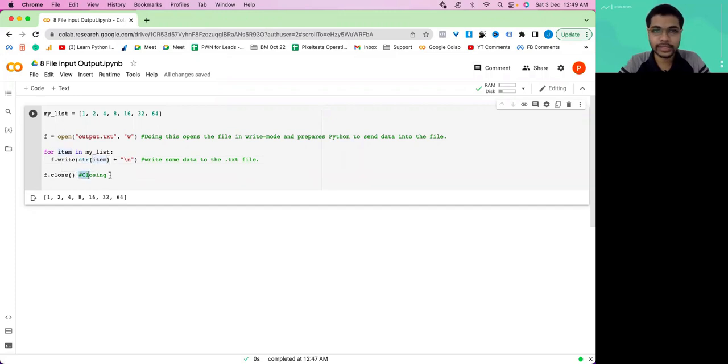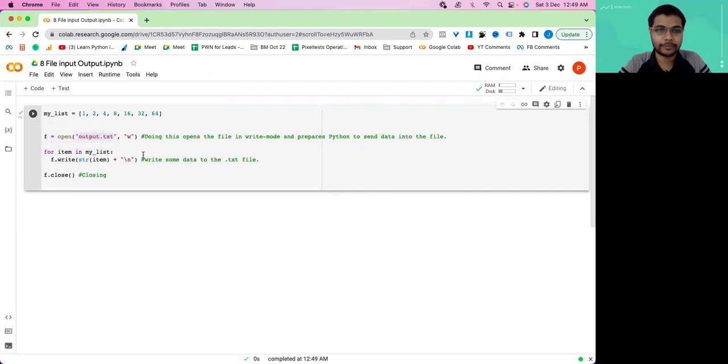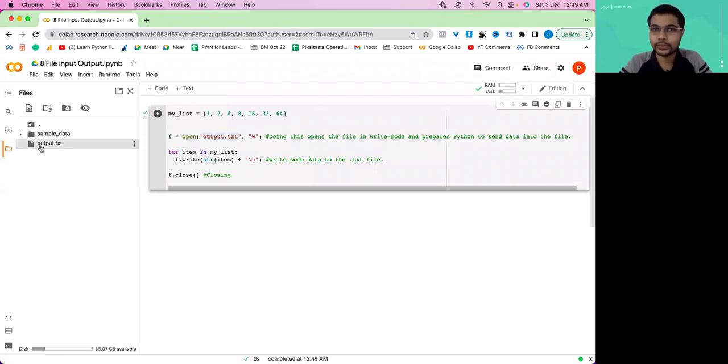And then f dot close. Now this closing is very important. If you do not close, the file will not get saved properly, right? So now output.txt is the file where this all will get saved. Okay, so now because we are running in Colab environment, you can see that this got saved to your drive. Now if you click this, you can download it.